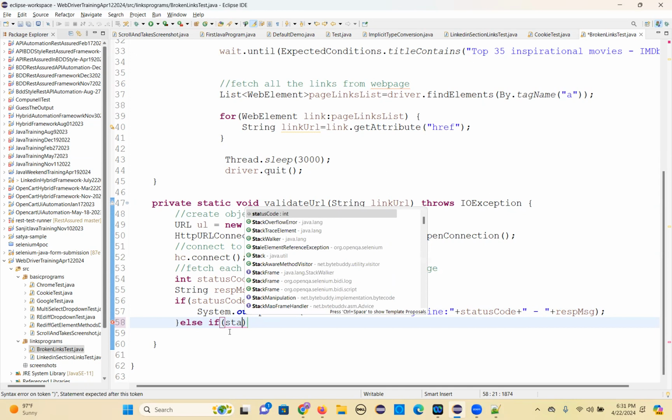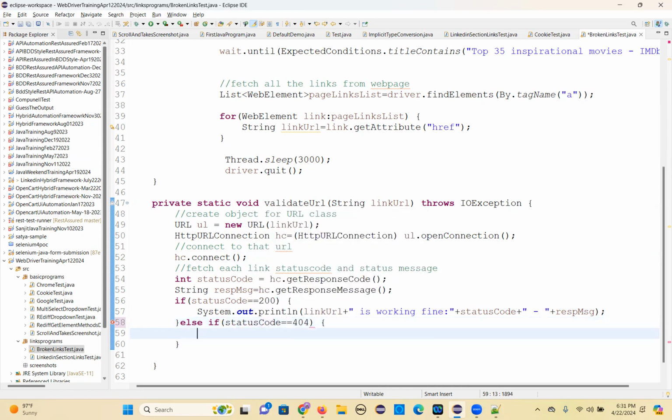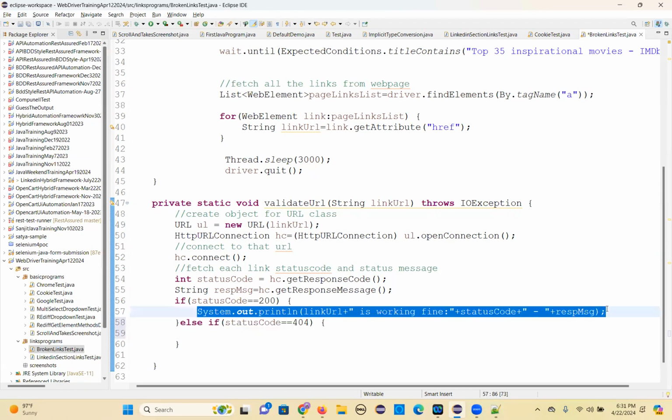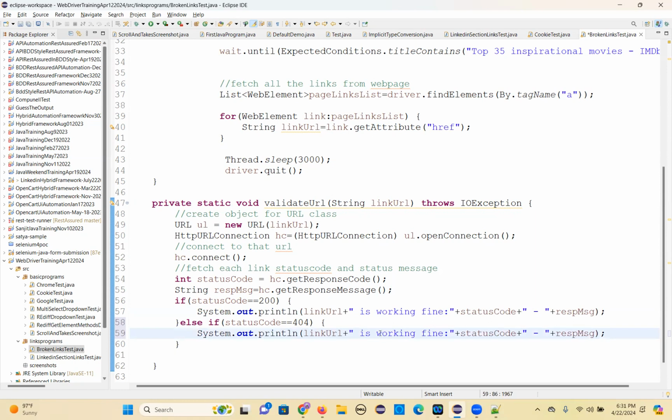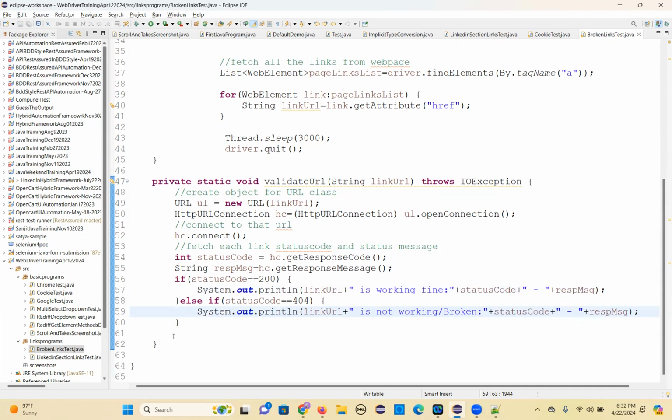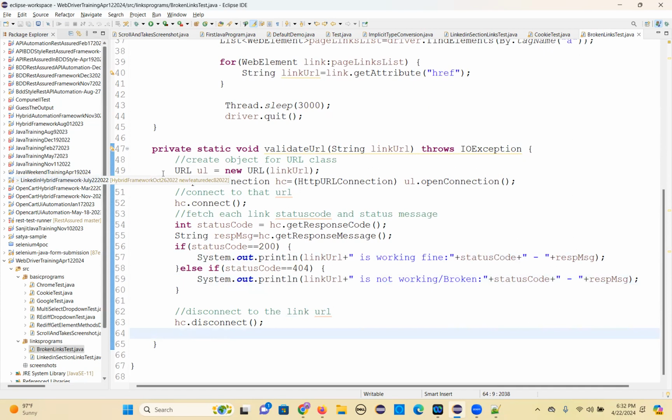Else if status code is equal to 404, and you can say link is broken, not working, or broken. So print the status code. After this checkpoint, disconnect the link URL. So link URL is c dot disconnect. That's all. This will repeat for all of them. Just call this method there.